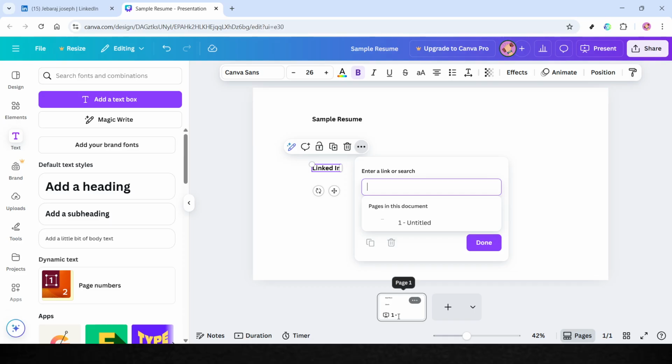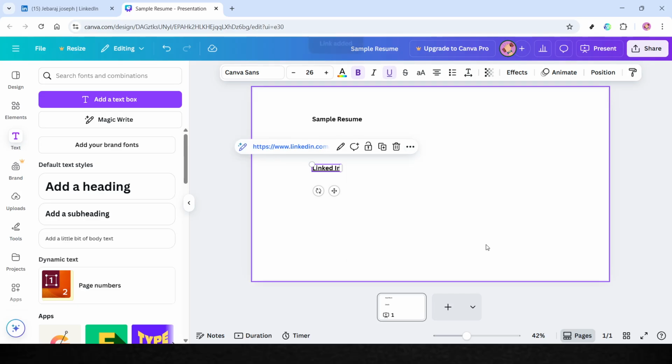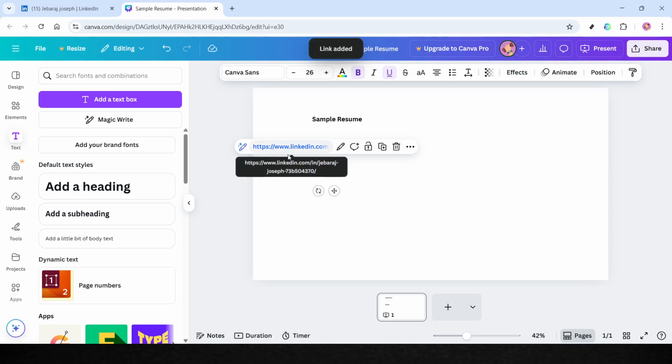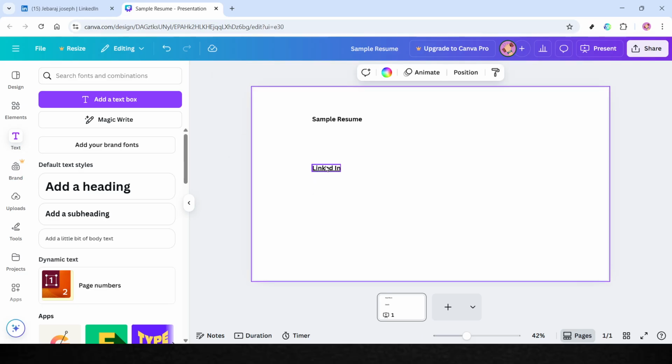Paste the LinkedIn profile URL you copied earlier into this field. Double check to ensure you've pasted the correct link, because nothing says professional like accuracy. Once you're satisfied with how everything looks, click on Done to finalize your changes. And there you have it, you've successfully linked your LinkedIn profile to your resume in Canva.